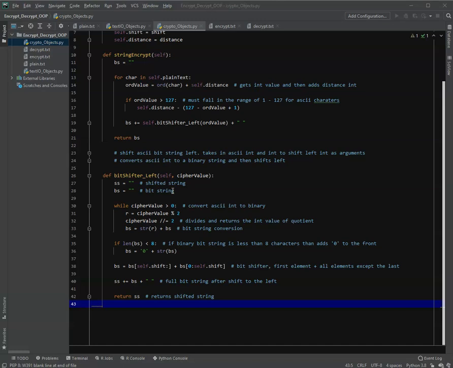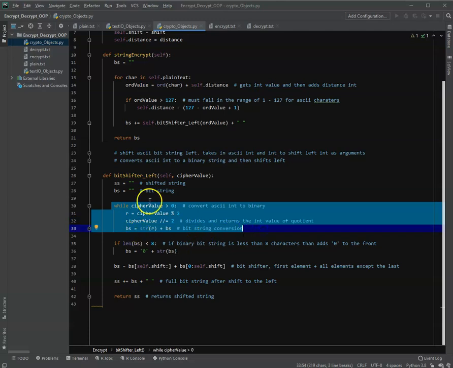Okay, so here we're going to need a couple of other values. We're going to be looking at the shifted string and the bit string. Now we have a while loop. The while loop is going to say, let's take this cipher value that we passed it, and if it's greater than 0, then convert it from ASCII int to binary. It's just a nice little check to make sure it's greater than 0. Now we're going to pass it a little formula here, and this is to make sure that we get our conversion for base 2. So this right here, lines 30 to 33, all this is doing is converting from base 10 to base 2. Well, from decimal to binary is what is happening right there.